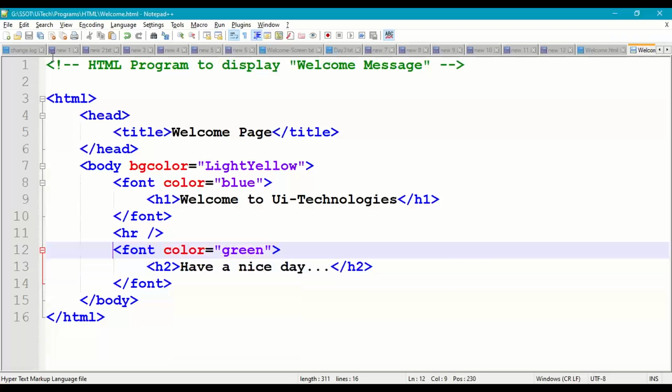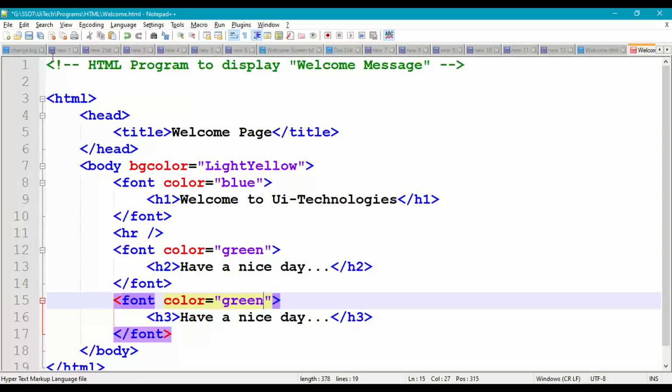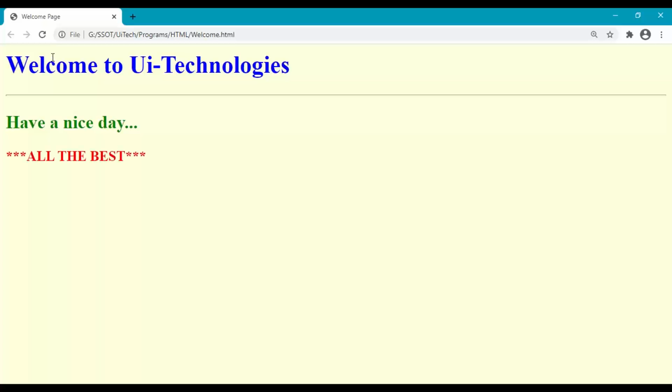Similarly, I'll take one more heading tag, H3. So H3 is a little bit less size when compared to H2. So what are all those sizes? We'll discuss that in the next session. So we'll give the color as red, and we'll also change the message here as "All the best". So save this, come to the command prompt and refresh.